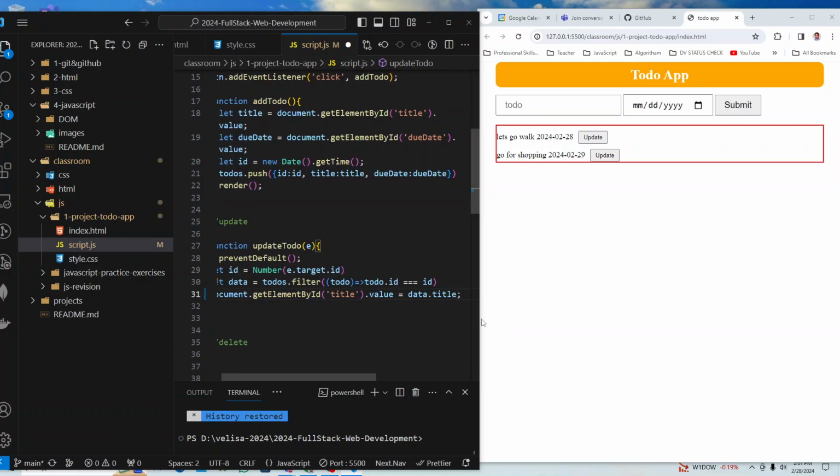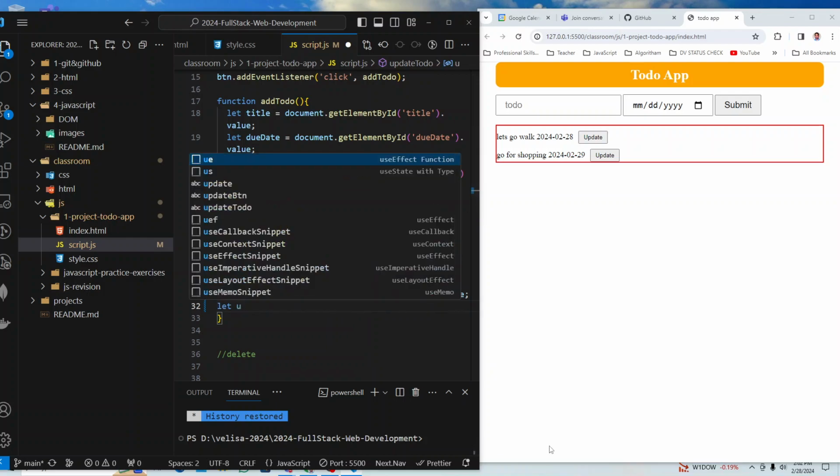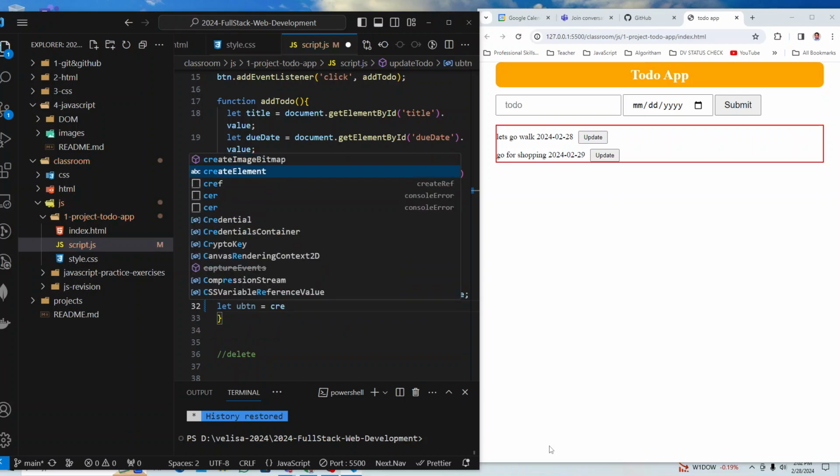And once I have that title, I want to hide this. The next step will be, I want to hide this submit button and bring up the update button. Because I want to click the update button and then do the update, right? So to do that, let's call it ubtn, update button, equal to, now you're going to create a button again.